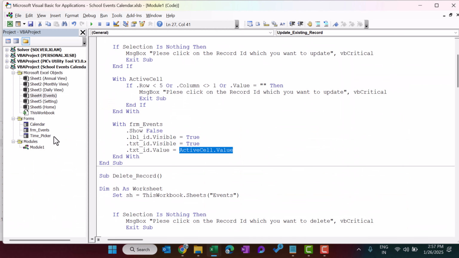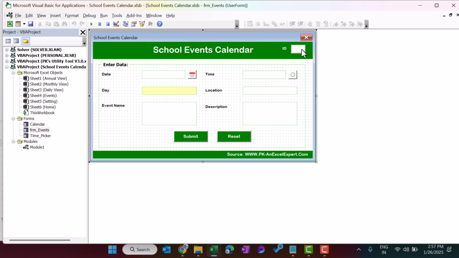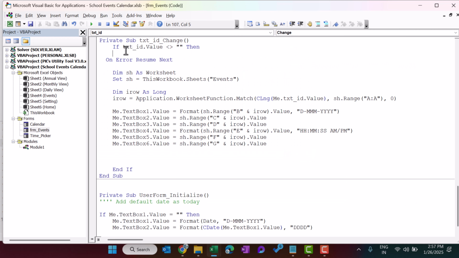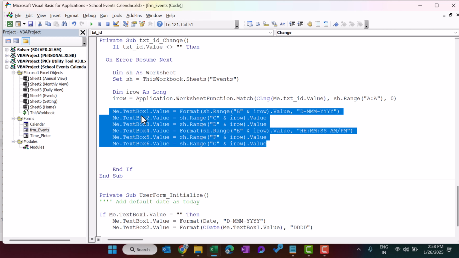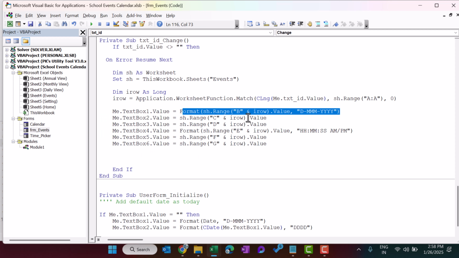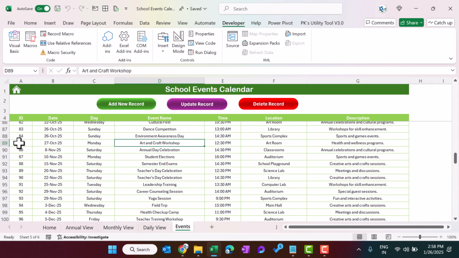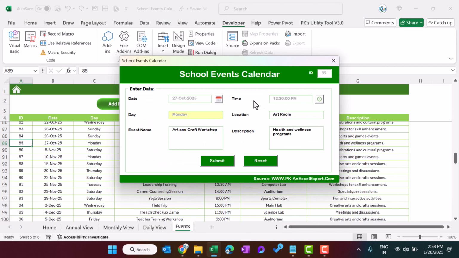Now what is happening once it is visible, just double click here. If it is visible and the ID is not blank, then from the event sheet it is checking at which row of this sheet that ID is available. Then it is filling back into the different text boxes the values from the sheet, like date, time, location, event, everything. Okay, so let me show you. If I click on the 85 and update record, it is filling back: this was the date, this was the day, this was the event name, this was the description, this was the location, and this was the time. Everything is filled back. Now you can change this and submit, then it will update again. So that is how it is working.